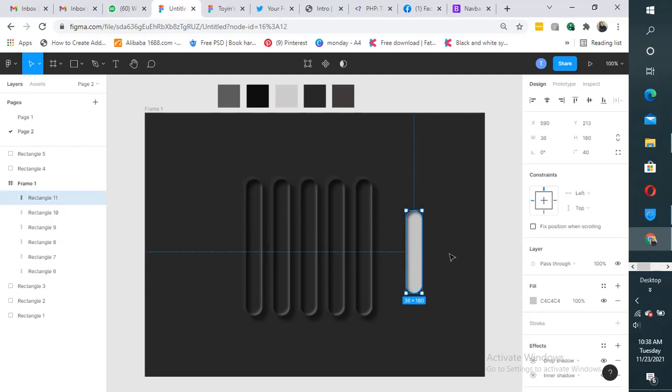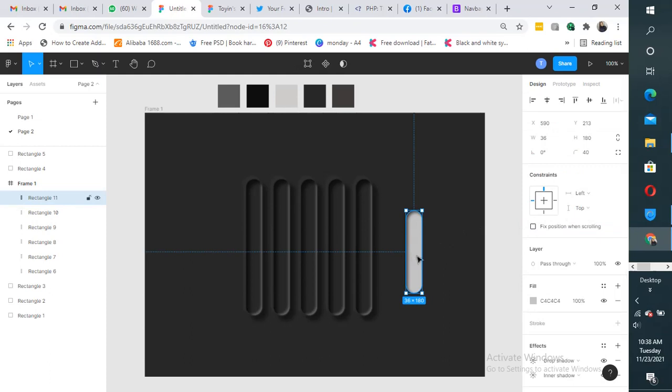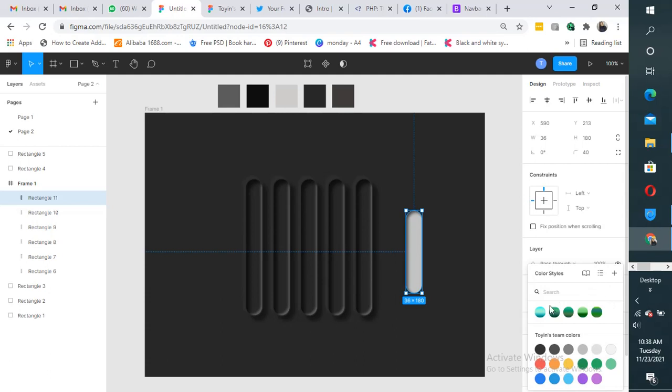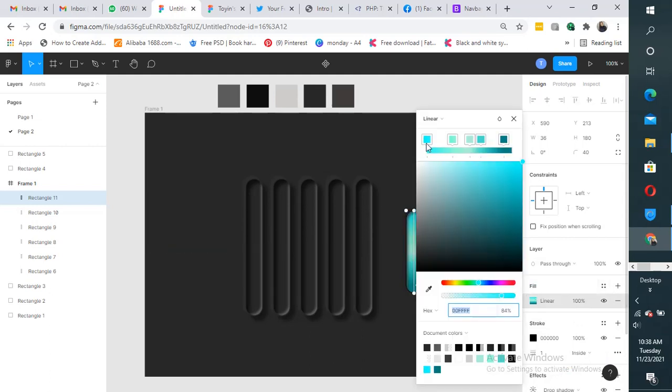You can see I have the color shade here, so I have 5 shades of green, so I have them saved. So I'm going to come here, come to my fill, and come to this icon here. Then I'll pick the first one. You can just use your desired color. If you want to see the effect for this now, I can just say this is it. You can see this is the effect for this.